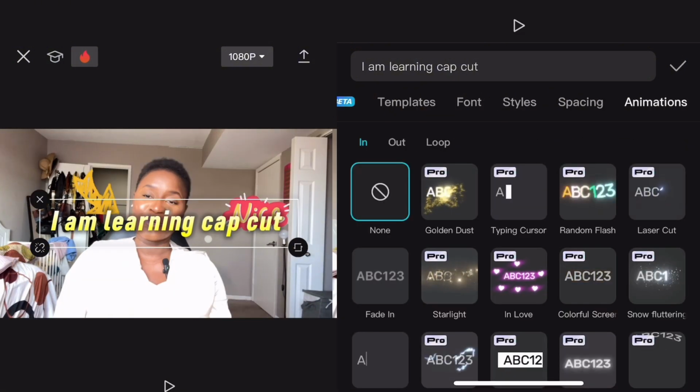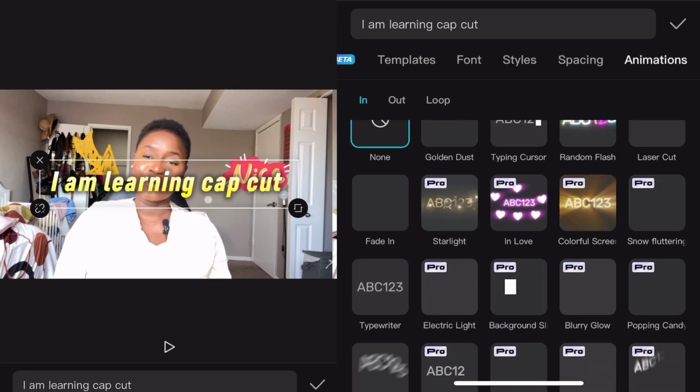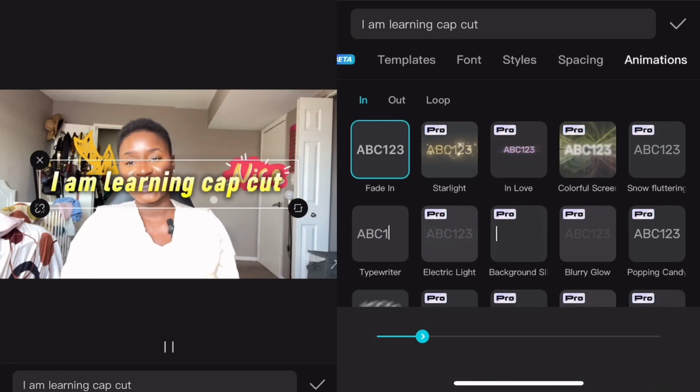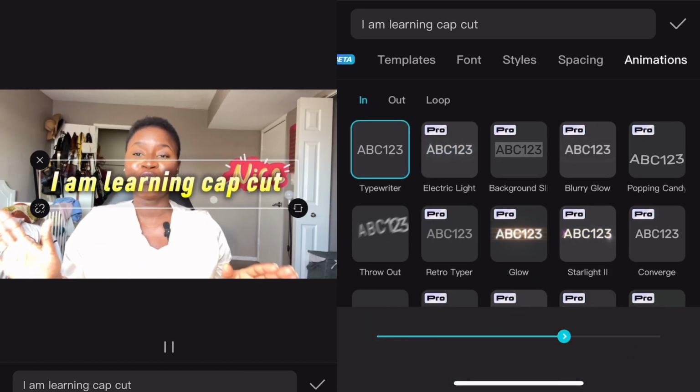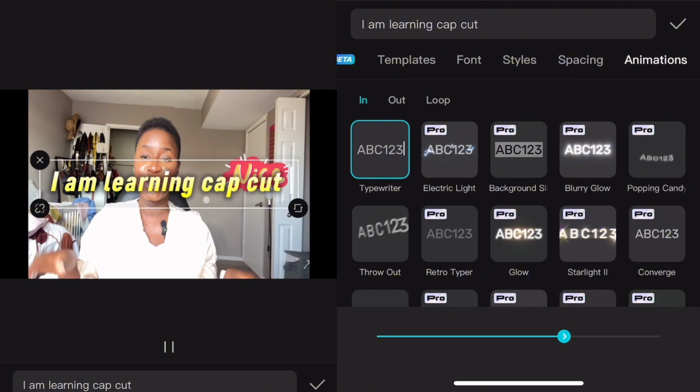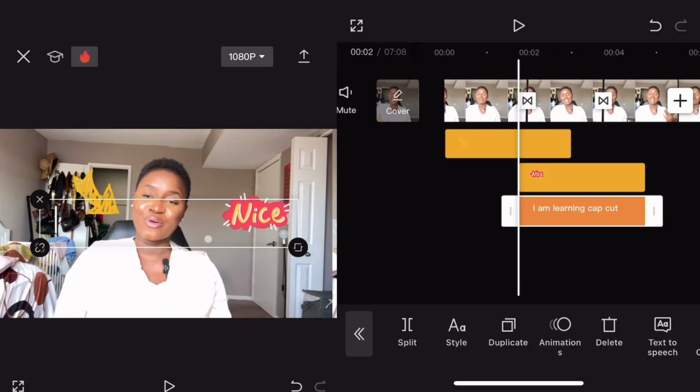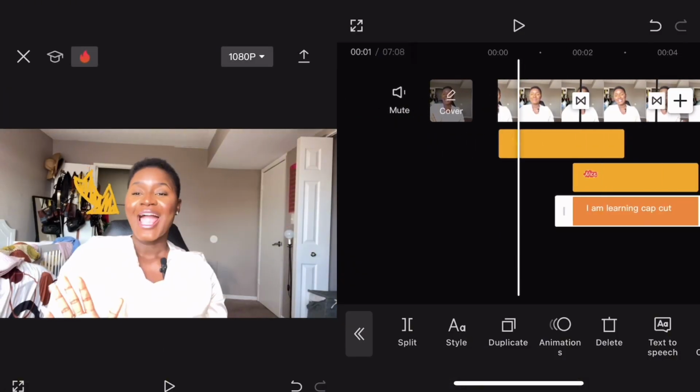You can also add animations to your text. You click on your text and you see the animations option right there. You can add different types of animations. It's beautiful, it gives your video a different kind of effect. And trust me, just keep practicing, you're gonna get it, okay?